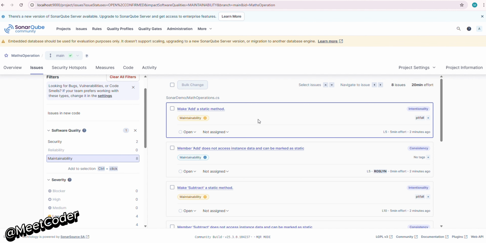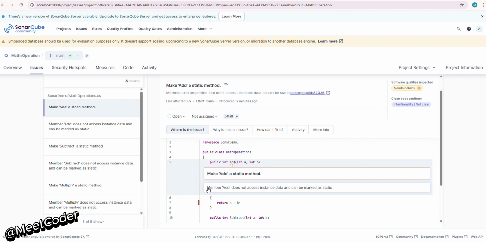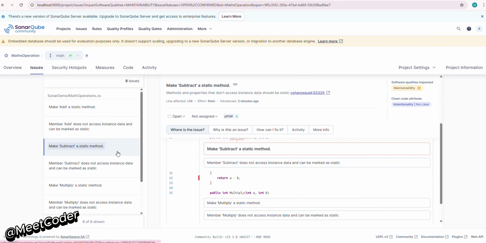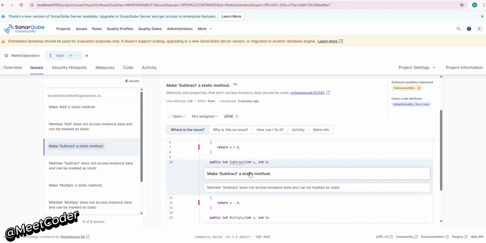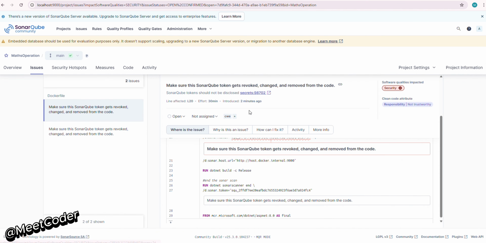But there is also some maintainability issue, like it's saying member add does not have access to instance data, so you can mark it as static. This is a maintainability issue. Similarly, it says you can mark it as a static method, but the major problem is the security one, right? We do not want to see that issue.